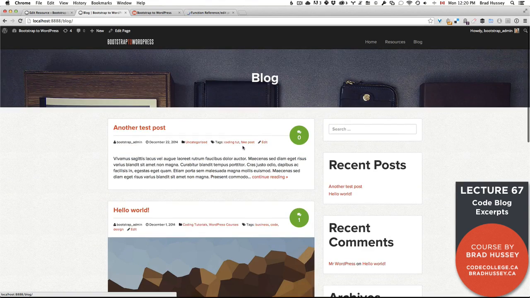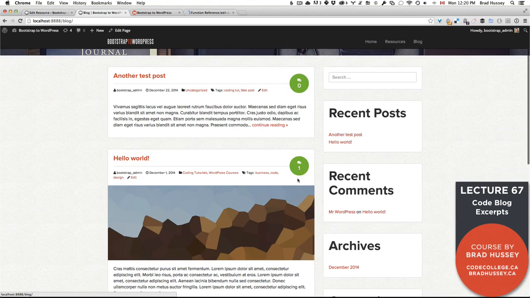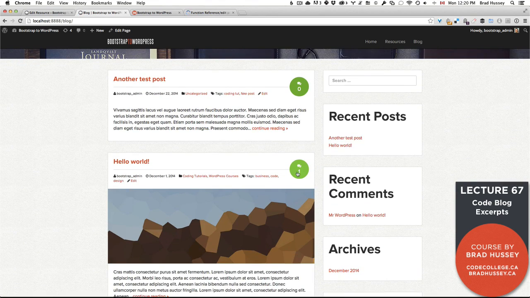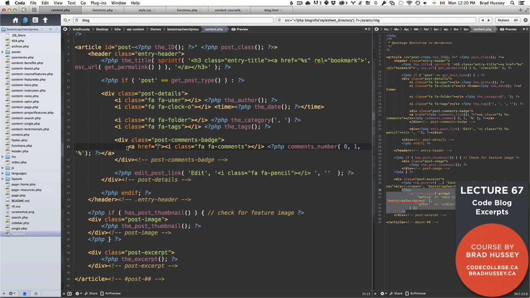And that looks good. And just to make sure you see how this works, we have our comment badge. If I click that, what should theoretically happen is it should take me to the comments section on the blog post. And it doesn't seem to do that. And that's because in our content.php, we didn't actually specify where that's going to link to. We just put an empty link. So good thing we checked that out before we closed up the lecture.